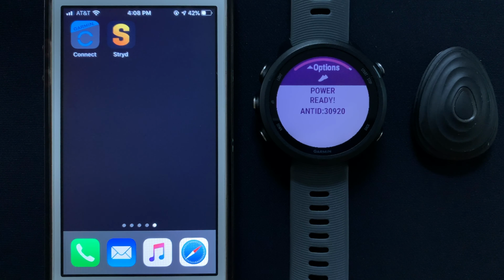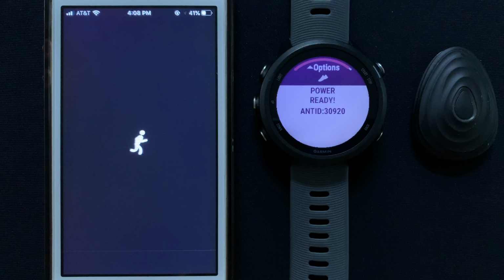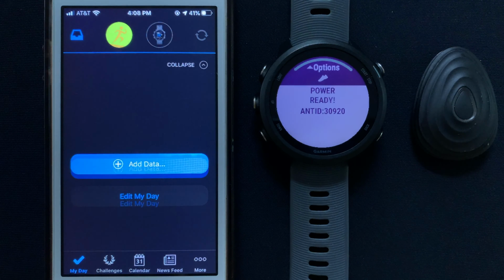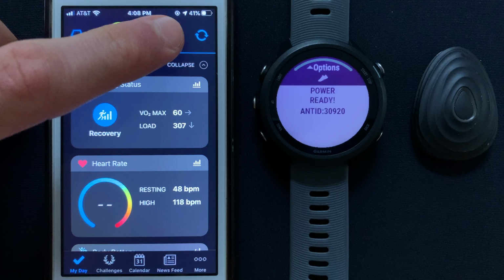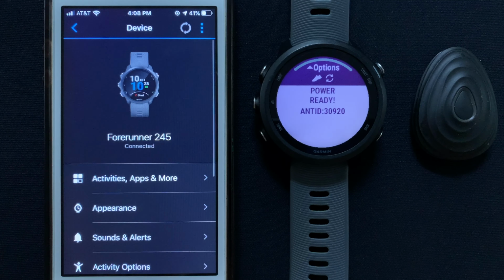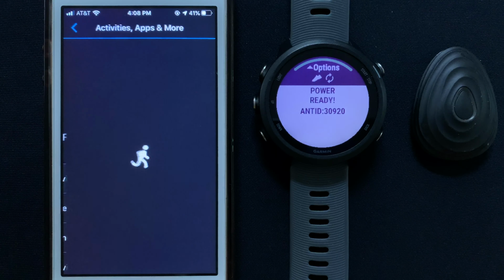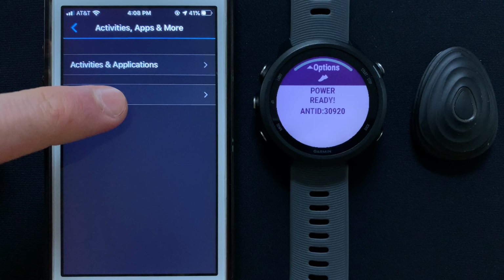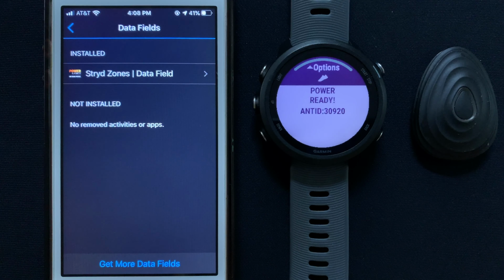To configure your Stryd Zones data field, first open the Garmin Connect app on your phone. Next, choose your watch in the upper right-hand corner. Then select Activities, Apps, and More. Next, select Data Fields and select the Stryd Zones data field.